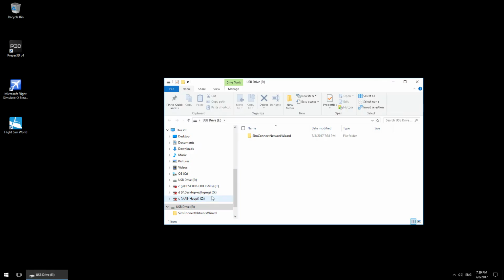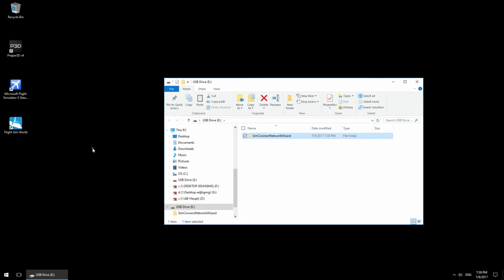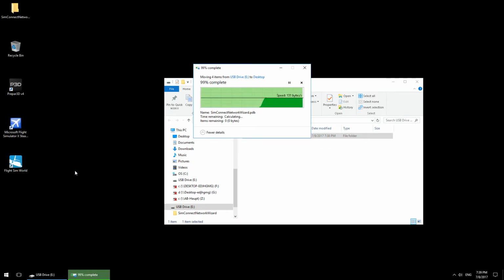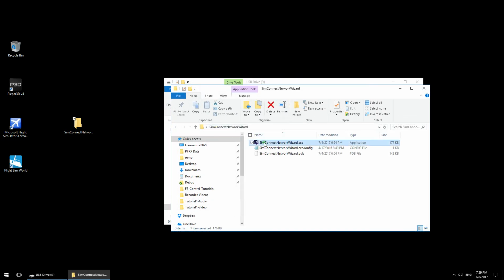Please note, Flight Simulator should not run while making configuration changes on this computer. We want to take the SimConnect Network Wizard folder off of the external drive and move it onto the desktop of your flight sim computer. Now we are ready to run the wizard for the first time.